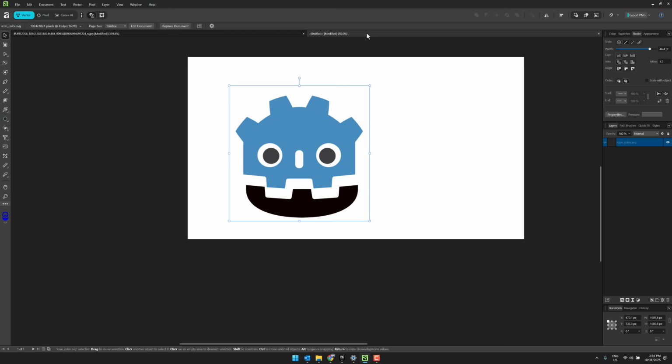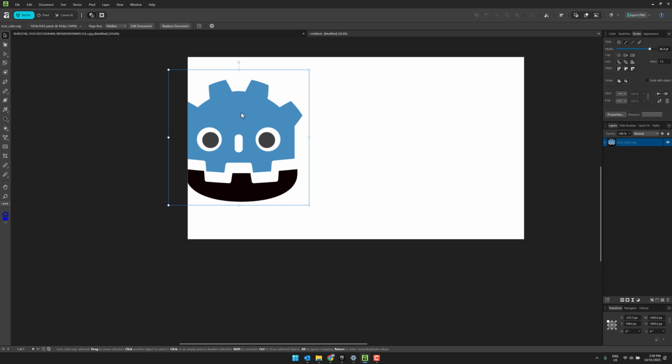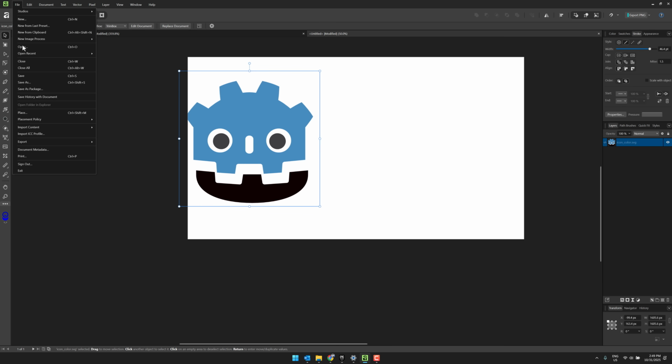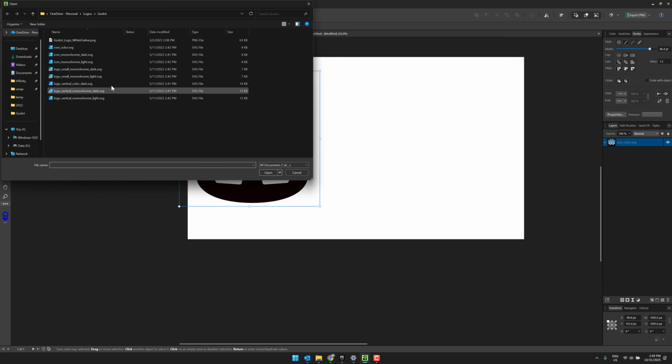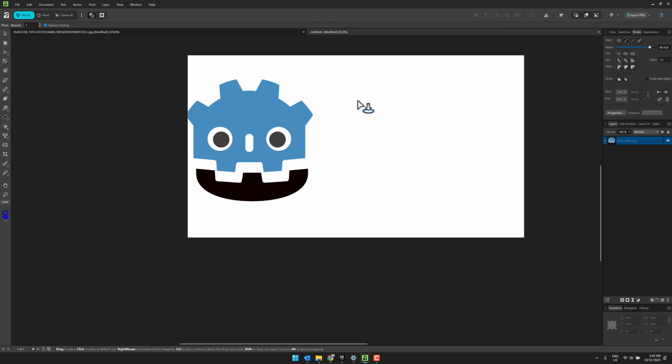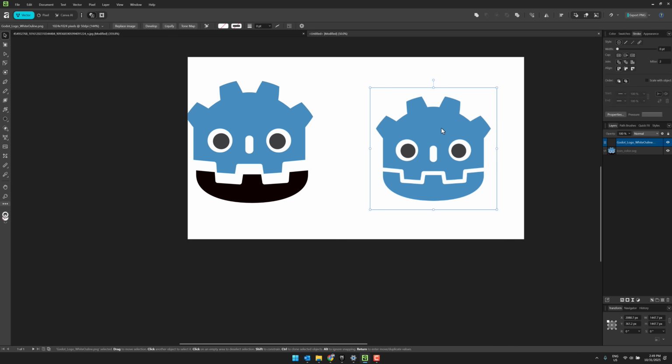So let's go back over to where we were. That is the vector form of it. Now what I'm going to do is place a pixel version of this. You never used to be able to do this before. So you see this is a PNG version of the Godot logo, and I'm going to paste that into the world. So now this is a pixel version.